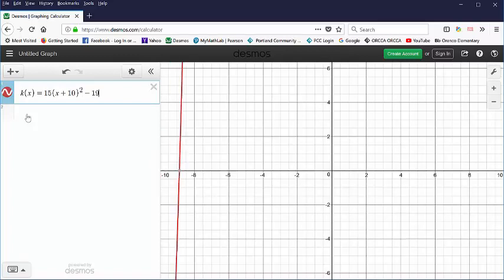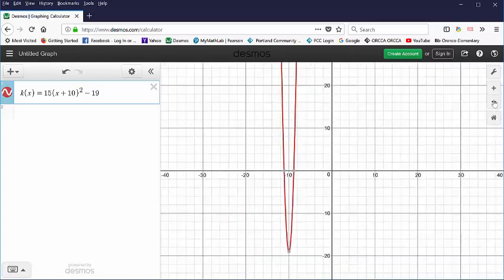minus 19. Okay, so we see some of the graph there, but we don't see all of it because we know it's a parabola. It has a vertex point. Looks like probably a couple of x-intercepts here. So I'm going to use the zoom features for the moment. You can use your fingers as well, but I'm just going to zoom out on it.